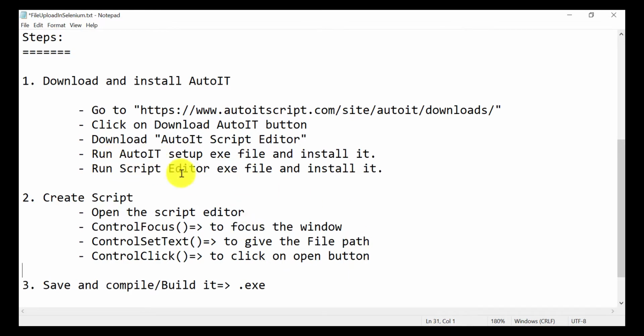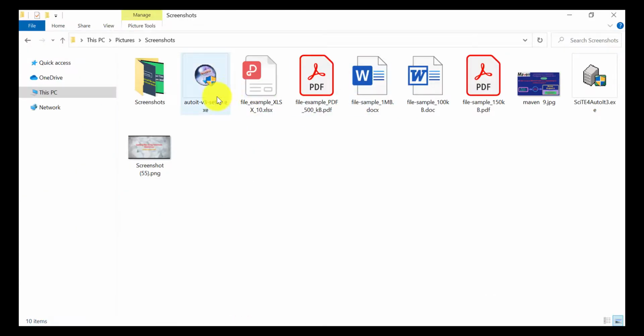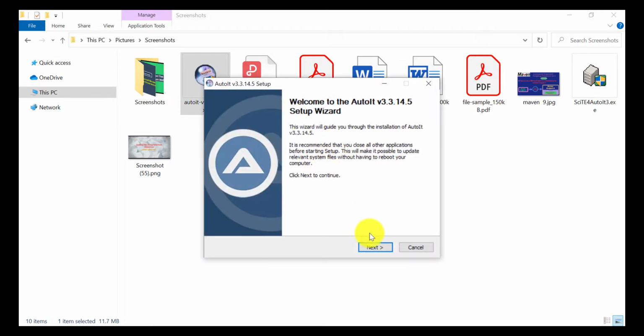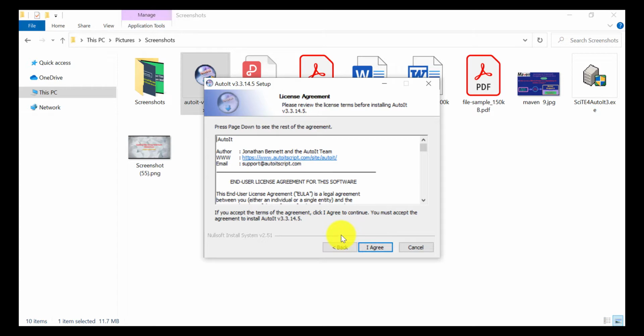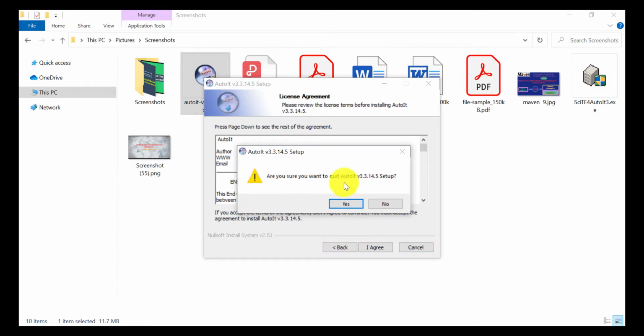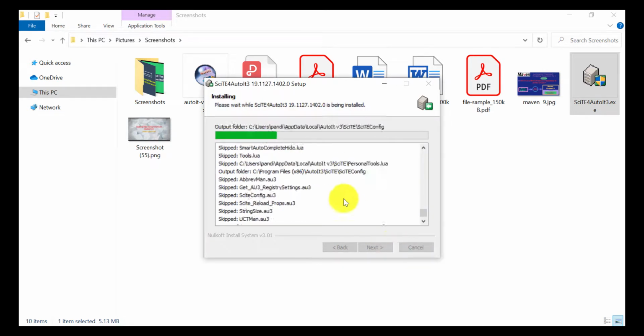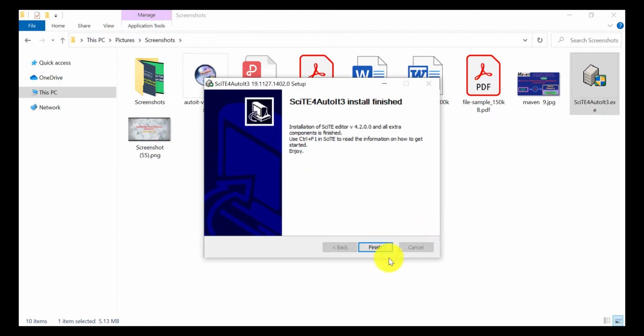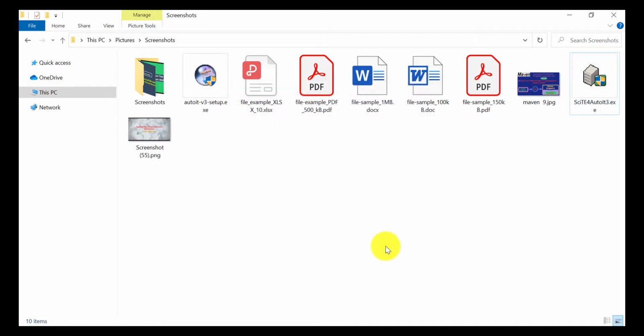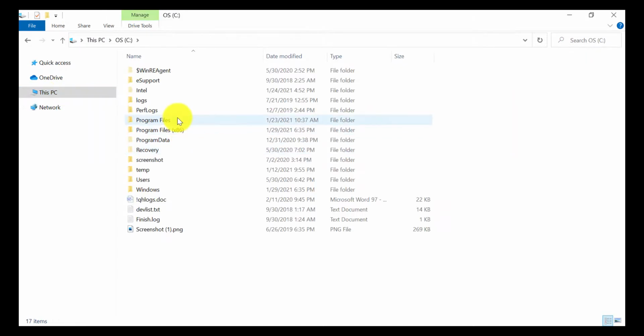So let's go to the download location. This is the first, the AutoIT setup.exe file, and the second one is this. You can install it one by one. It is very easy to install. Just follow the process, next and install. I have already installed it, and it will be installed in Program Files. Once it is done, you need to install this also. Same, you just need to click on next, I agree, and then it will be installed. First of all, let us go to our program files. We need to open both the applications.